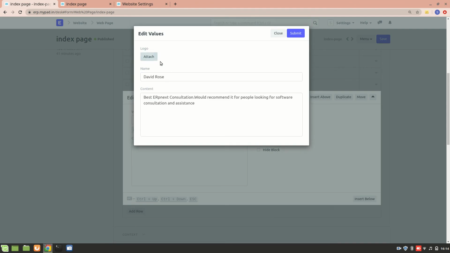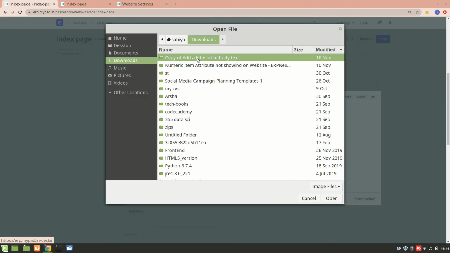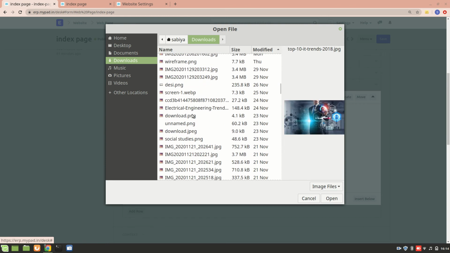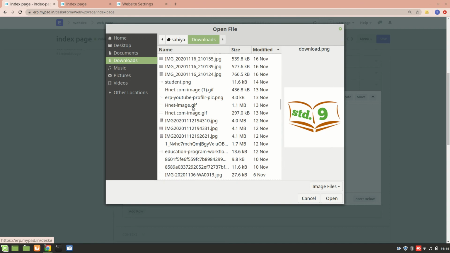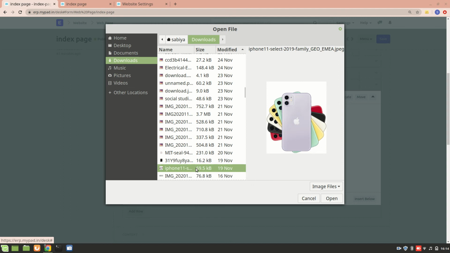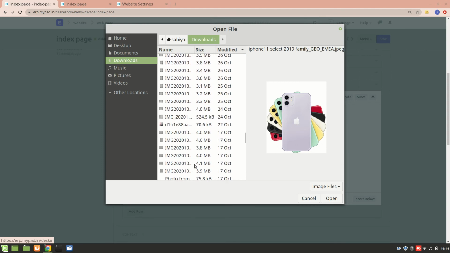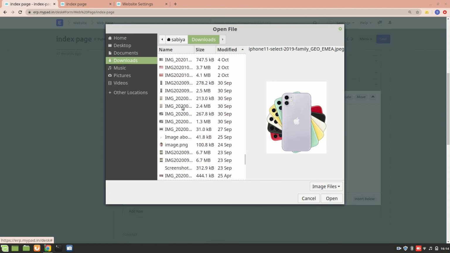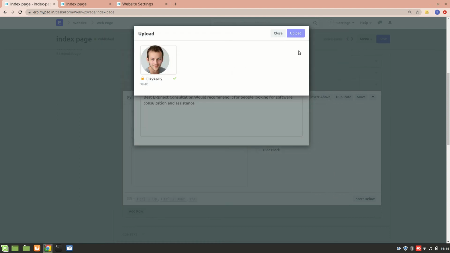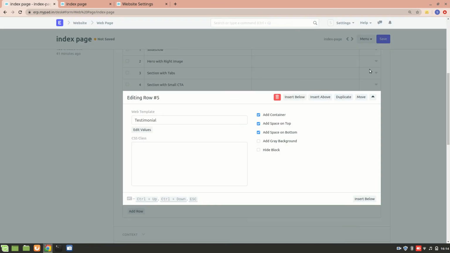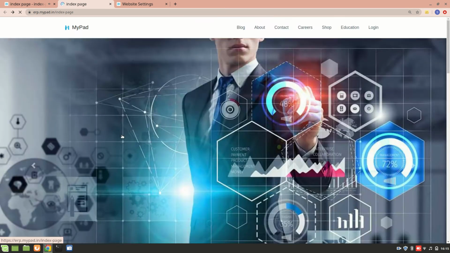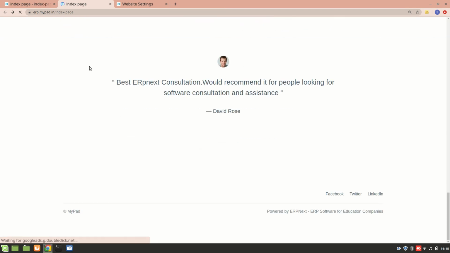Edit values, and then I'll attach a logo. Okay, which one is it? Just a minute. Okay, let's select this one. Simply the image that I'm attaching with the testimonial. So this is how it looks.